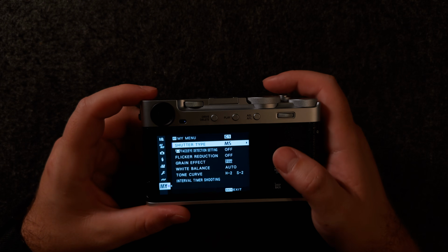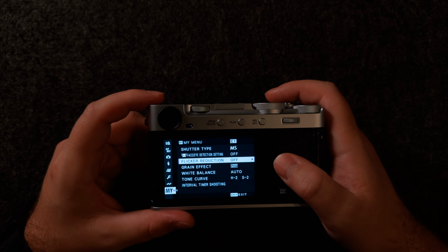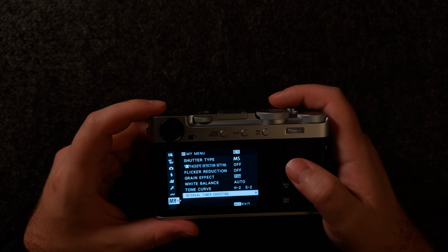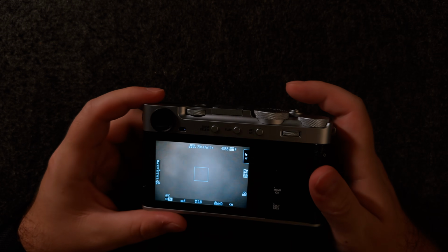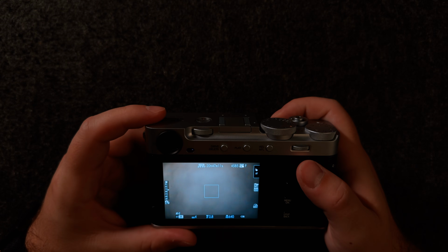My menu settings, I have this set to the shutter type, face detection, flicker reduction, grain, white balance, tone curve, and interval timer shooting. So I can set those in my menu. All right, guys, so that's pretty much all of the settings, the walkthrough. I'll kind of show you guys how these toggle switches work now.